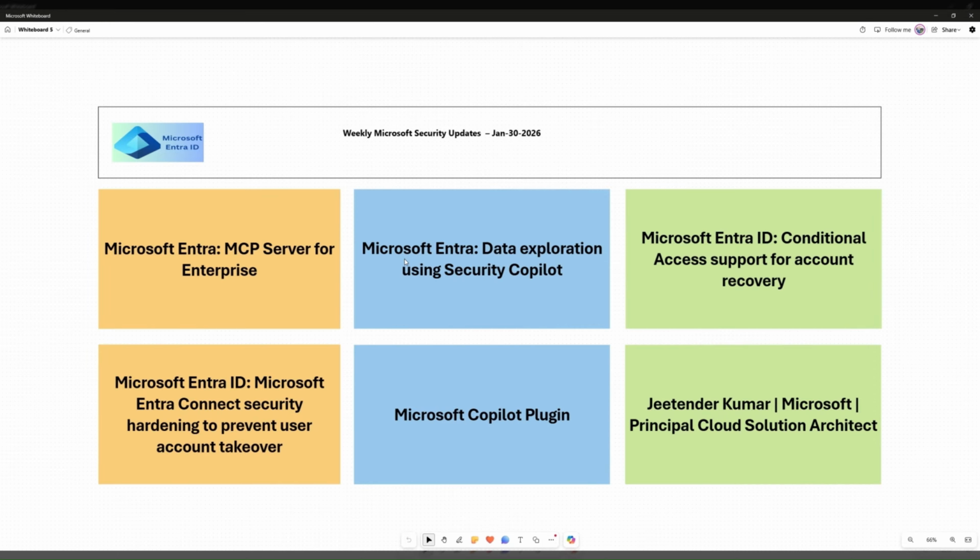The first update is about a new feature called MCP Server for enterprise inside Microsoft Entra. Now let's first understand what this MCP is. MCP full form is Model Context Protocol.